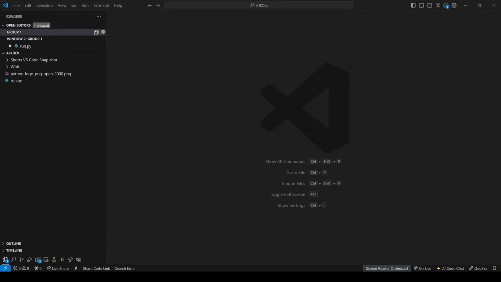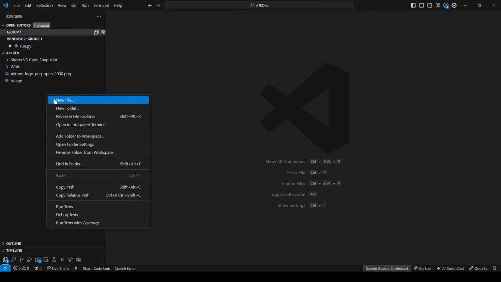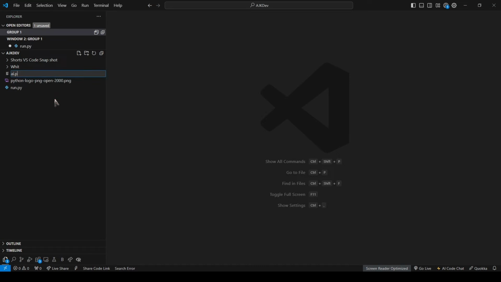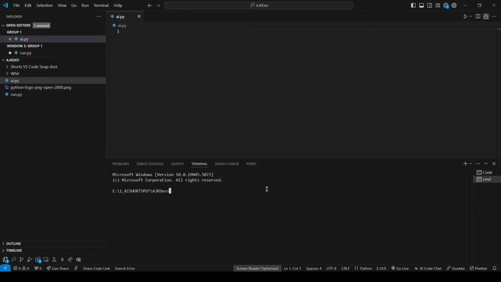And today we are building a super cool project, which is hand gesture detection in real time. So first of all, you create a new file as ai.py. Open your terminal and install the libraries: pip install opencv-python and mediapipe.